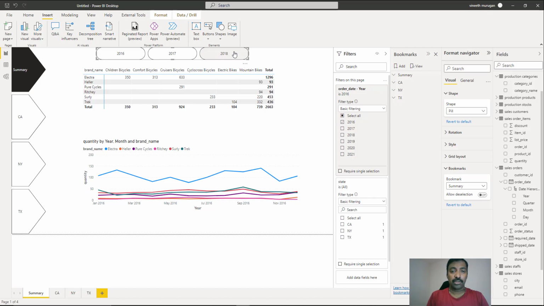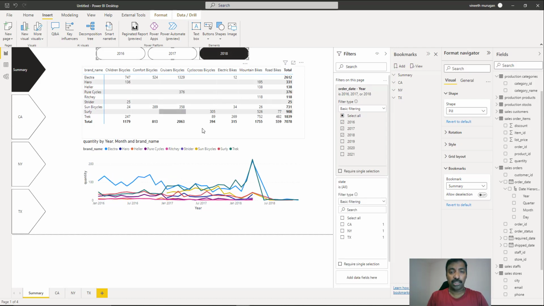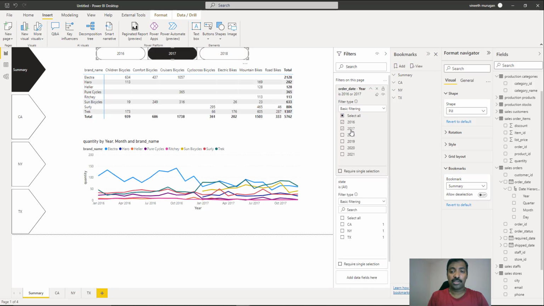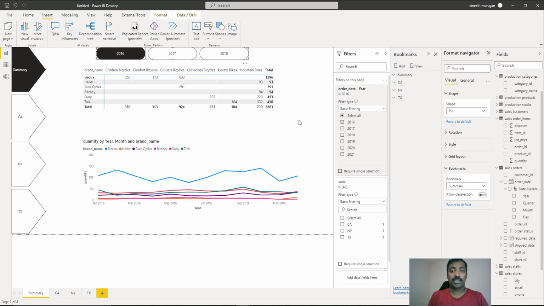Again click on Control, click on 2018, and automatically you see that it's changing to 2018. You can look at the filter for that. The filter keeps on changing accordingly. Now select 2017, and you can see that it changes to 2017. Similarly 2016, and it changes to 2016. So as you see, the bookmark is working correctly.